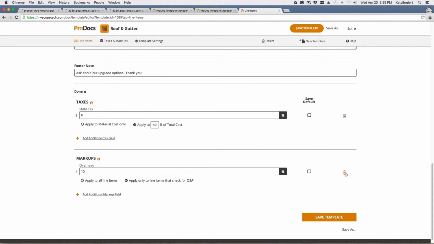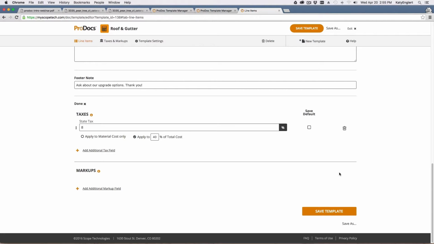So I don't want to apply this twice. I've already said by checking that box above that I don't want to apply additional O&P. I want to apply it per the line item. It's already been there, already been applied. If you'd rather apply overall O&P to your estimate, it's actually easier to do it down below.